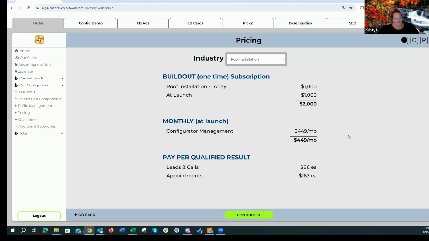Now I want to point out something real quick. If it is the first of the month and they go ahead and decide to do it today, they pay $1,000 today. And then in 16 days, they will pay $1,000 plus the 149. So within a month's time, they're not really paying 2,000. They're paying almost 2,500.